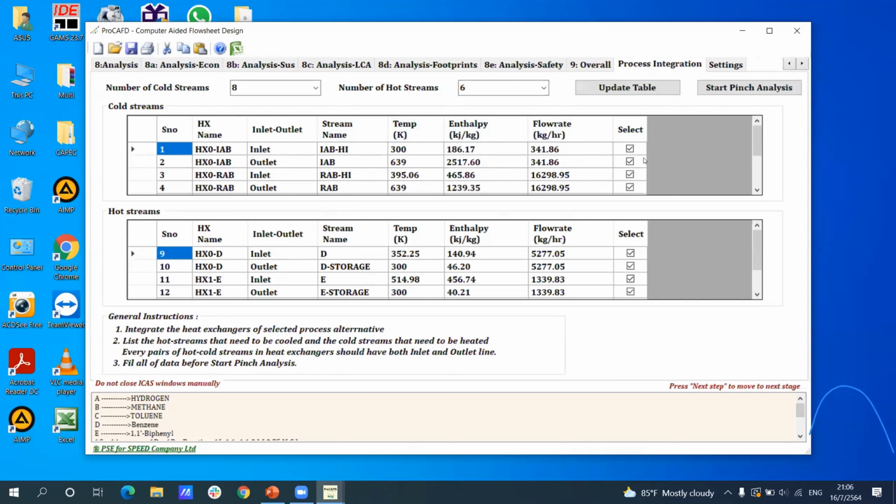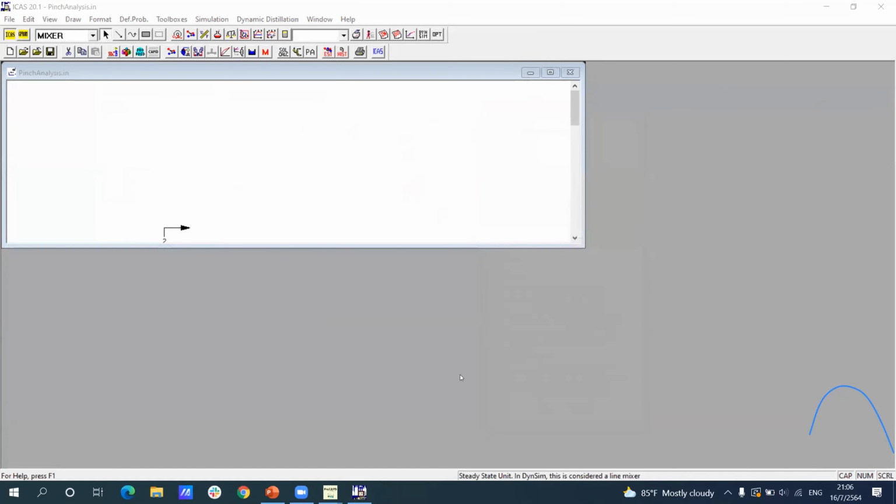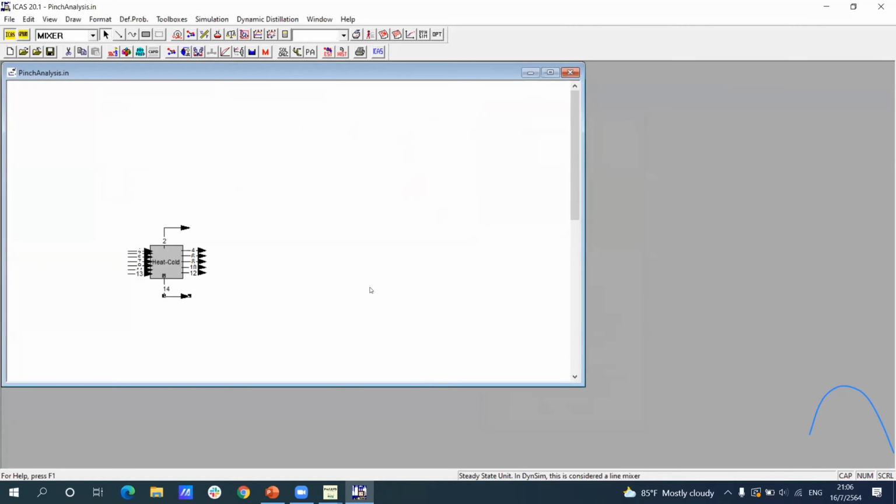In here, we also have the option that the user can select or deselect each stream, whether they would like to continue to consider this stream in the process heat integration or not. So after we already have all the streams, I will click Start Pinch Analysis in here. So the stream data will be transferred to iCast2, and the simple flow sheet will be written in here.